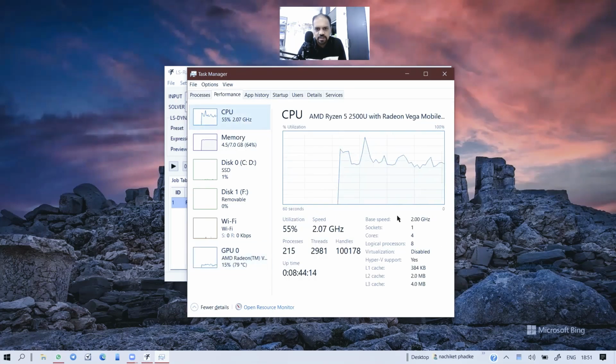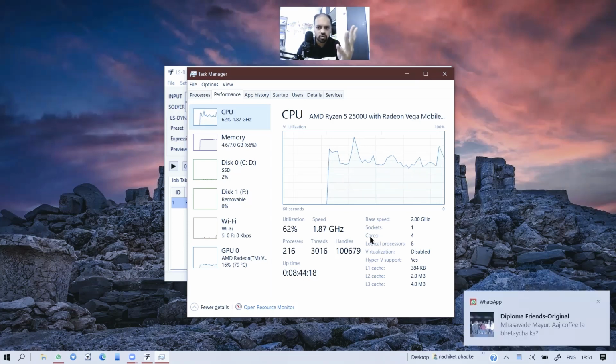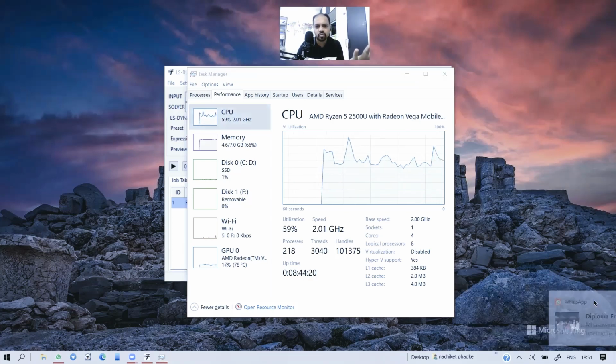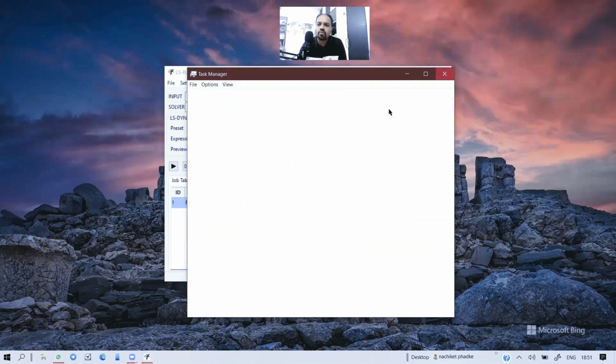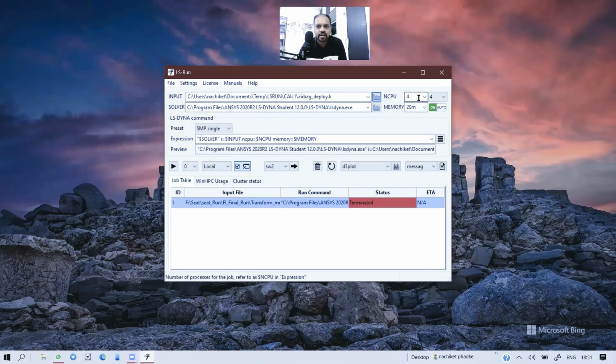So if I just close the resource monitor, you guys can check it in performance, CPU. Can you see this? So socket is 1. You have 4 cores, and you have 8 logical processors. Okay. Now the LS-DYNA student version is restricted to 4 CPUs. So even if you change it to 8, or even if you change it to 32, it's not going to make any difference. It will remain at 4 CPUs. Okay, so make sure that you are selecting 4. I'm only talking about the LS-DYNA student version.